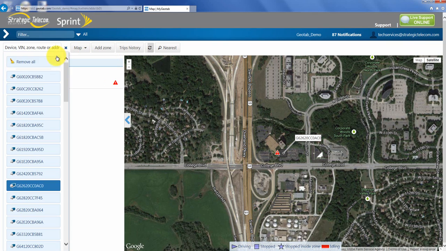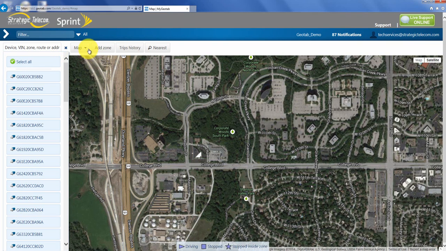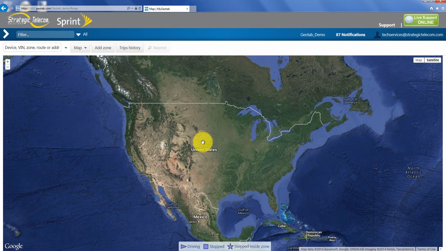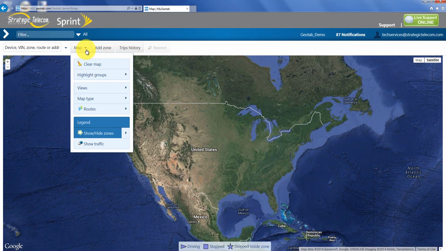So let me go ahead and I'll remove the vehicle, and I'm going to go and actually move back to my US view here for just a moment. Now there's a lot of other features that are going to be available here with the mapping option. So if I move to the map drop down here, I can always clear the map. This will clear the map of any address options that I've maybe picked up or any vehicles that I have on there. It's a great way to remove anything I've selected.